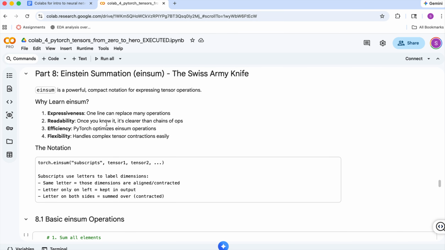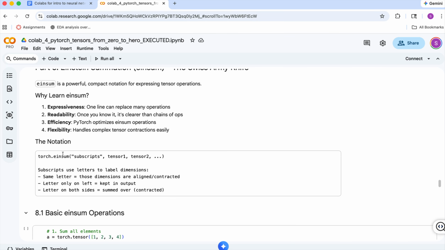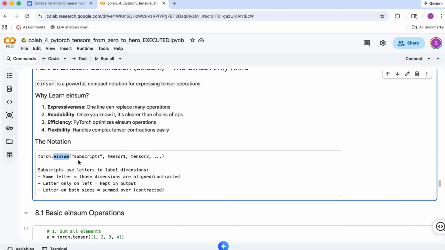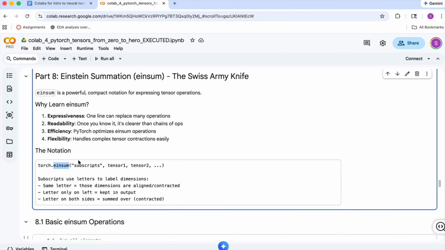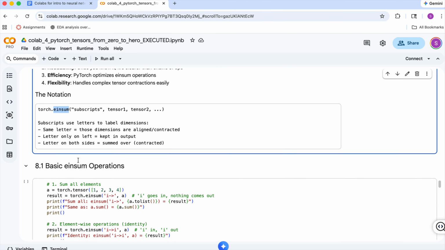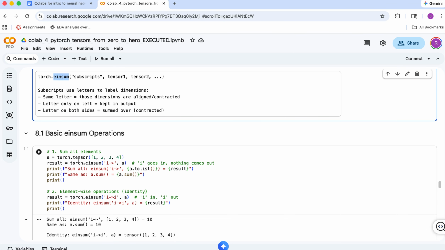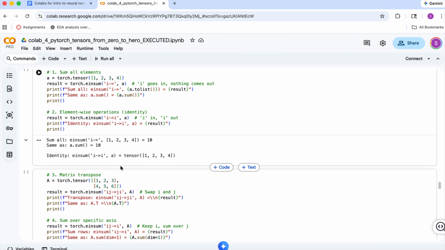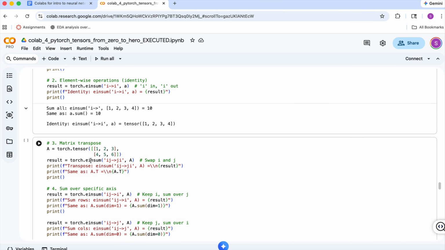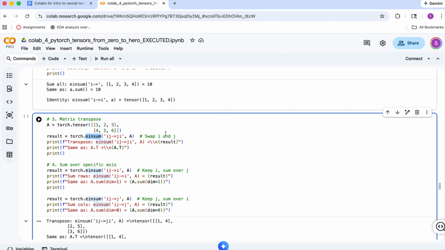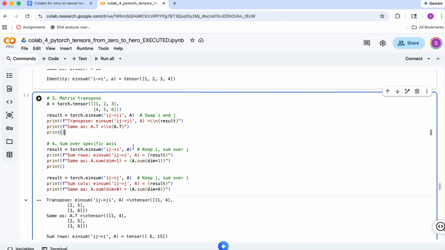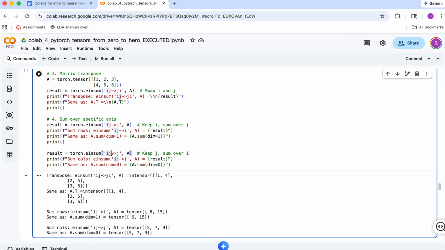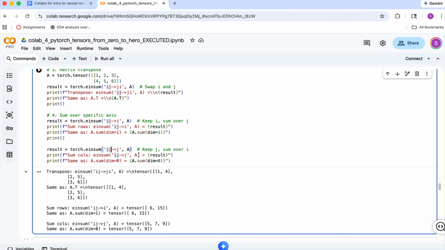Next is einsum sum and identity. This cell introduces Einstein summation notation using torch.einsum. The notation i-> sums all elements of a 1D tensor and i->i simply returns the tensor unchanged as an identity operation. Next is Einstein sum transpose and row sum. Here I use Einstein sum to transpose a matrix by swapping indices ij to ji and to sum along rows with ij to i, and einsum makes complex tensor operations compact and readable with a single notation.